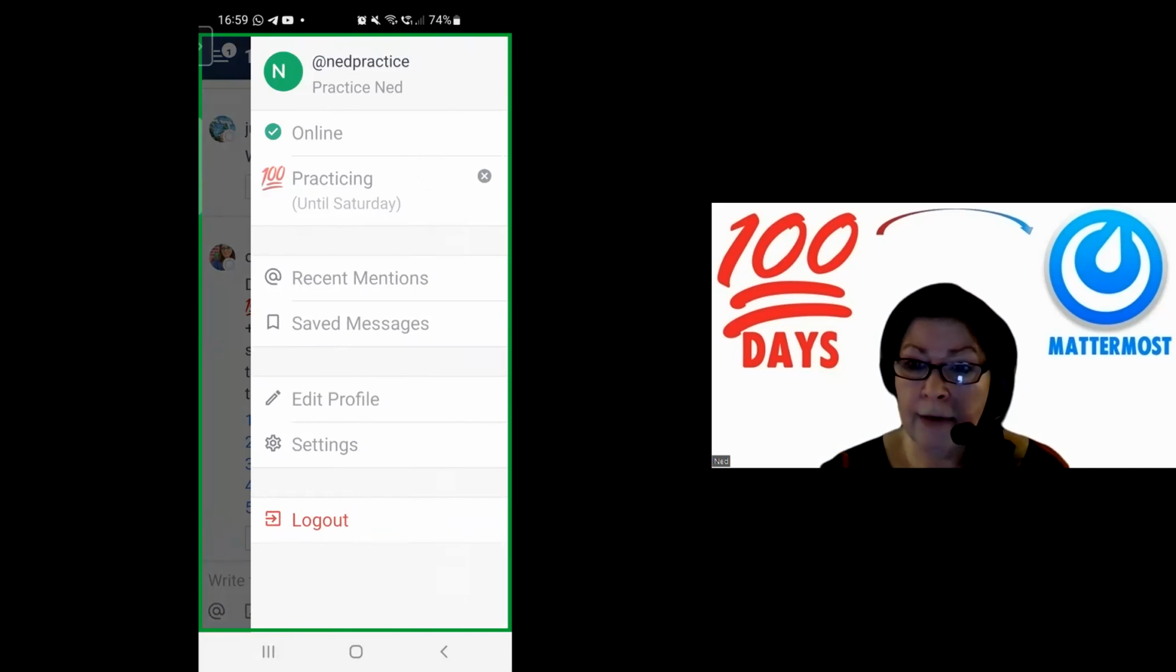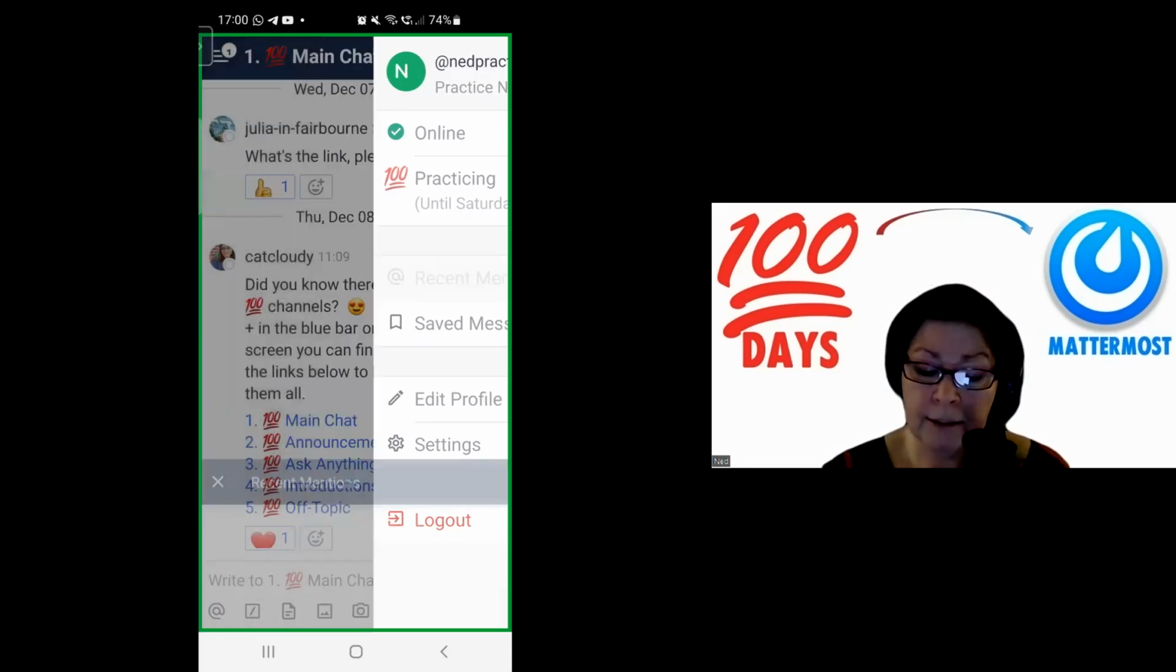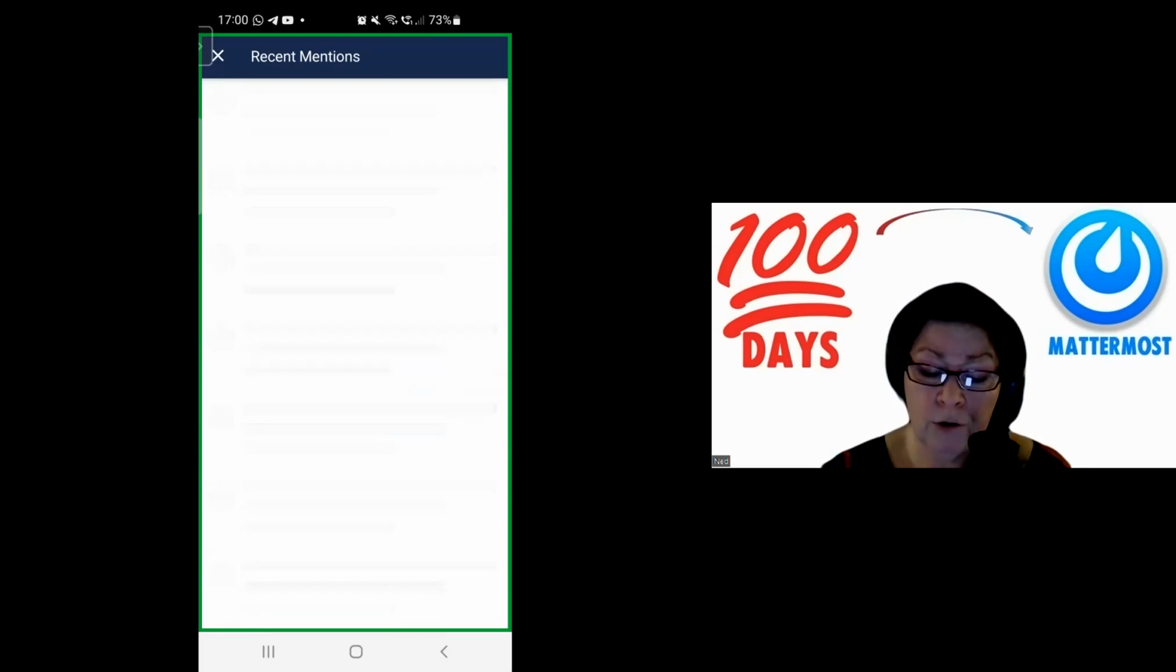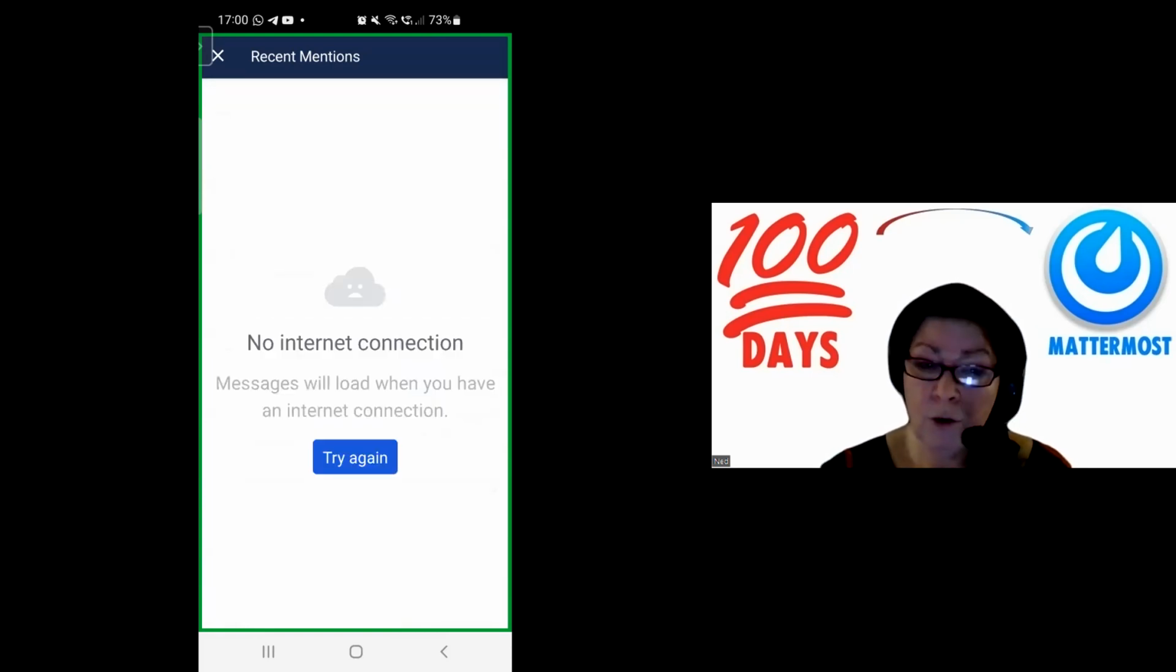Then underneath that, I have recent mentions. These are recent mentions for your handle. So if you want to quickly find a message or a direct message from somebody or where your handle has been mentioned in a channel, you can tap that and it will bring up all of the channels and all of the direct messages where your handle has been mentioned. I haven't used Mattermost using this account yet, so I won't have any mentions currently.